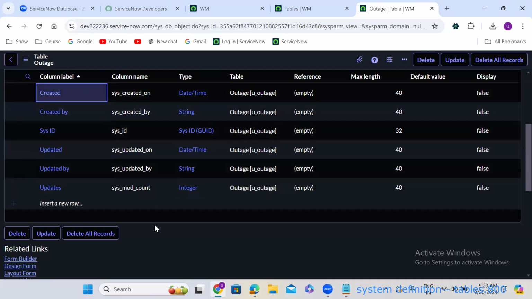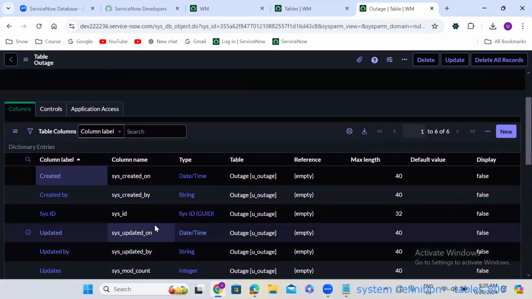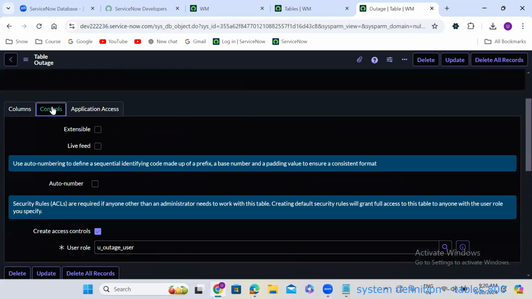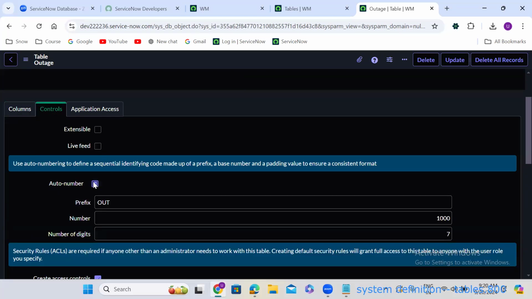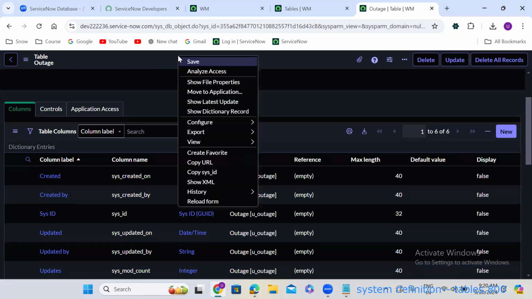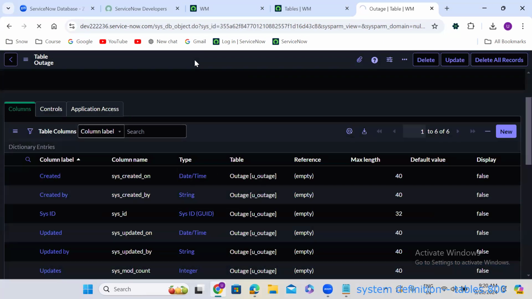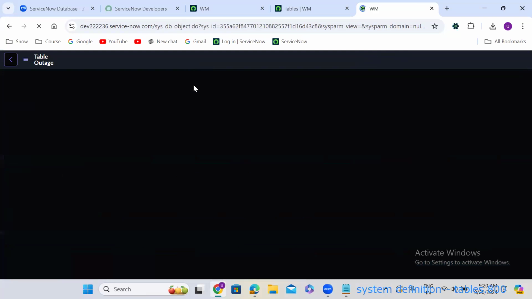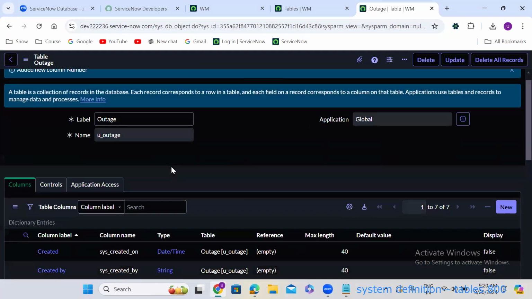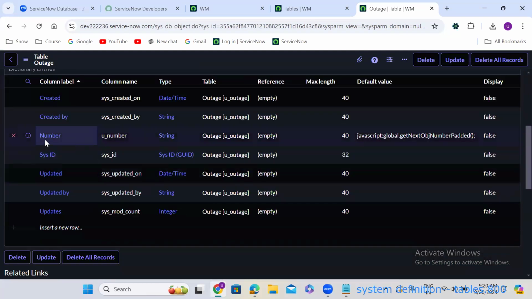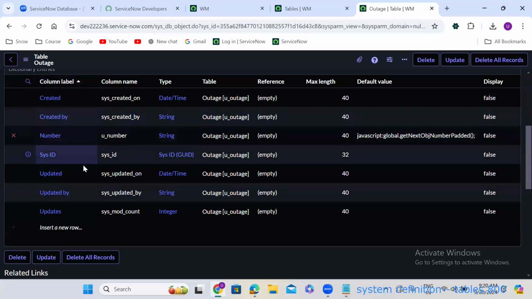Okay. So here, if you go to the control tab in the table, there is an auto number checkbox. This is the prefix. Okay, starting number 1000 and number of digits 7. So when you check this checkbox and save it, it will create a field called number. If you scroll down, a number field is created. Along with the 6 fields, one number field is created.